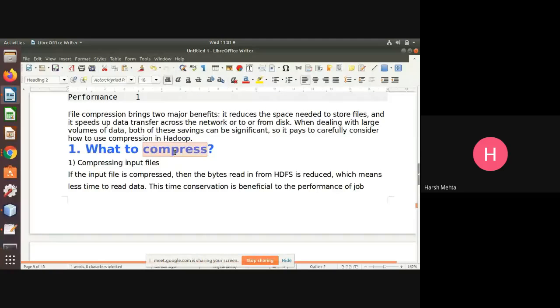So compression has two major benefits. It reduces the space needed to store files and speeds up data transfer across the network or to or from disk. When dealing with a large volume of data, both of these savings can be significant. So it pays to carefully consider how to use compression in Hadoop.